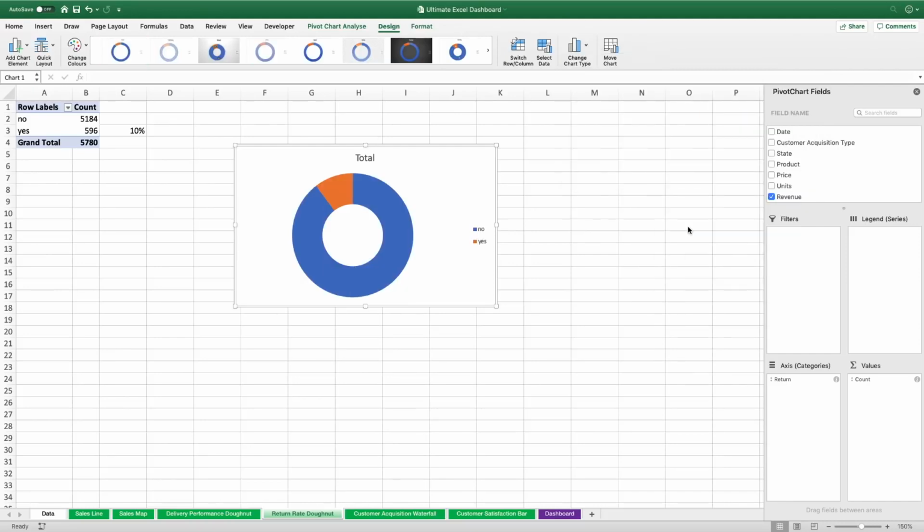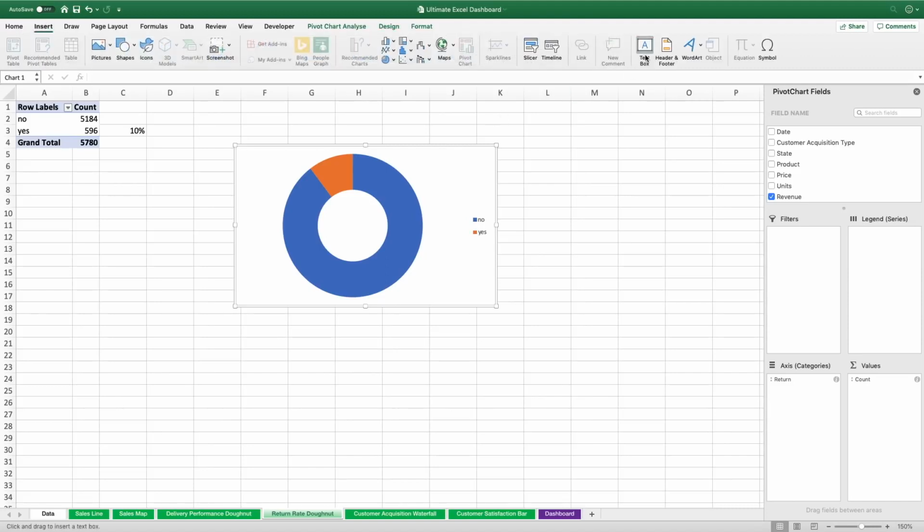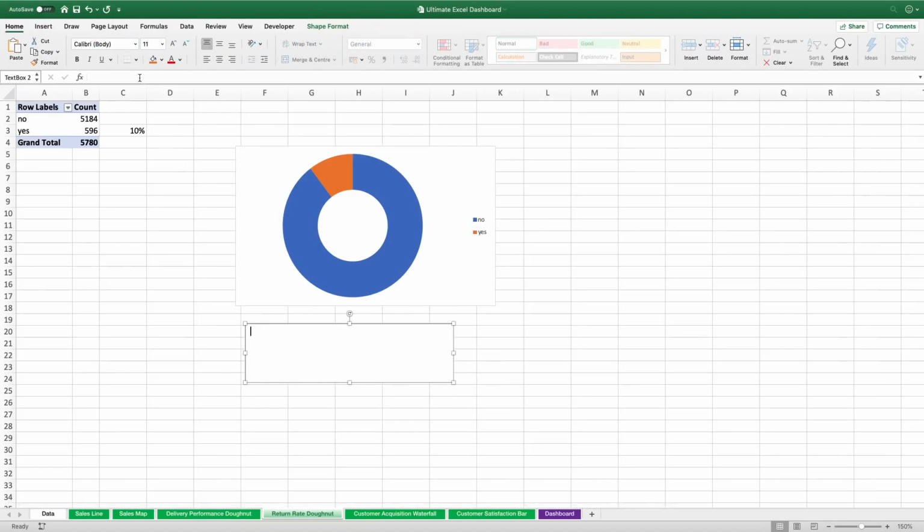And there we have it. This time the order of the row values is already correct, because we want to have the no returns, the good value, still be the one starting at 12 o'clock to the right clockwise. And yeah, now let's insert the text label and reference the percentage value that we just calculated.